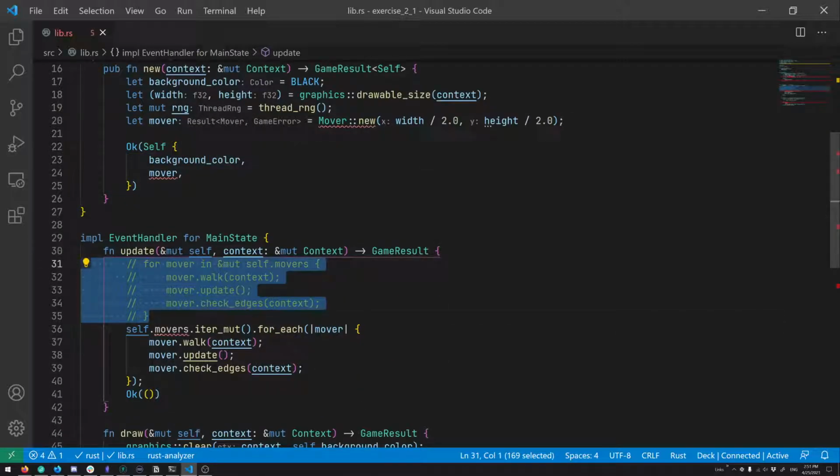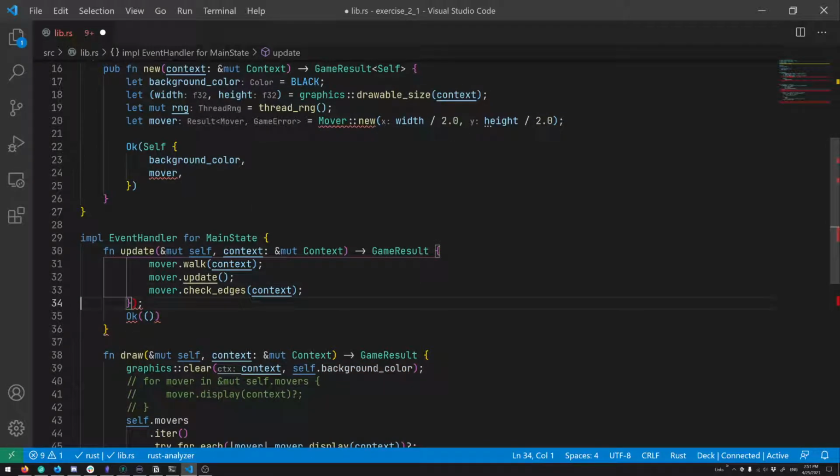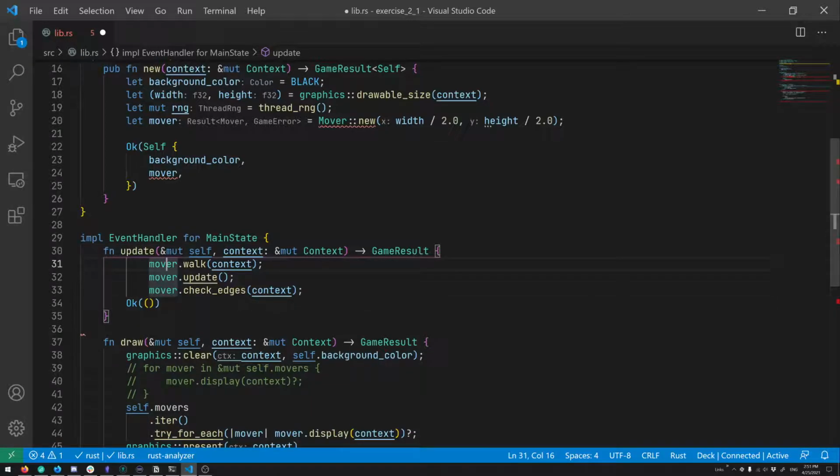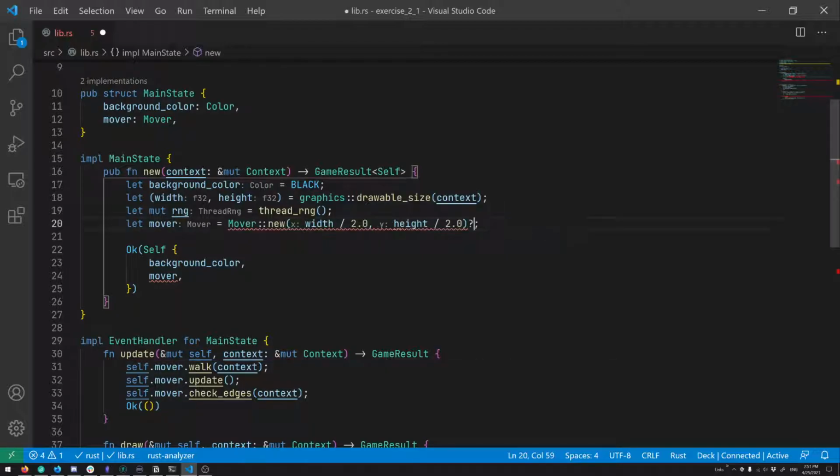We don't need to do an entire loop. We don't even need to do this for each. We're just going to have our mover, a self in front of it, and have it walk, update, and check edges. So this walk might be a little bit interesting. What are you upset about? Oh, we have to handle this result. So here, question mark.